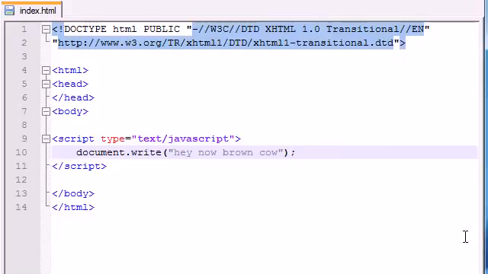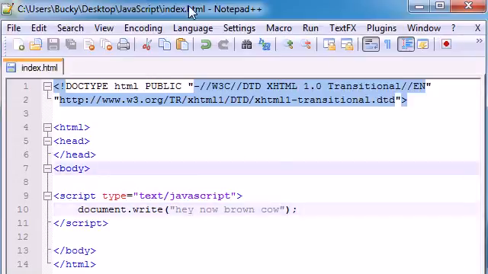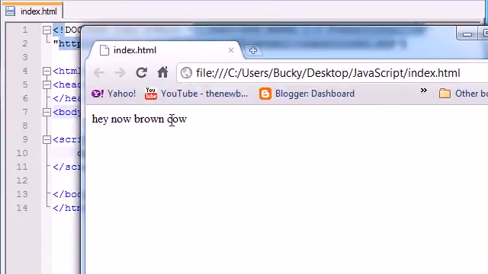So let's go ahead and save this, and you can press run, launch in Chrome, launch in IE, launch it in whatever browser you want. So let me go ahead and move this back and check out what we got. Hey now brown cow.